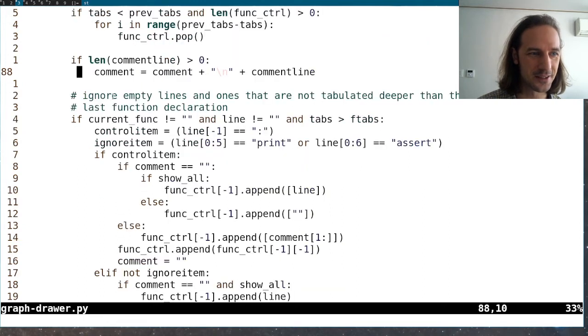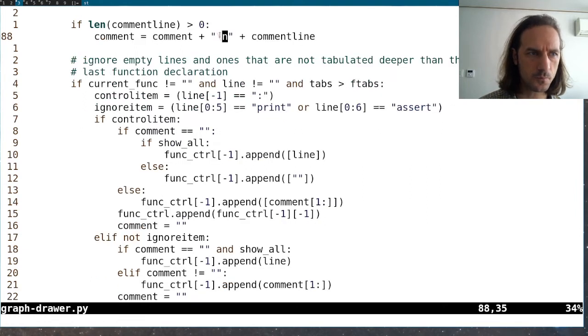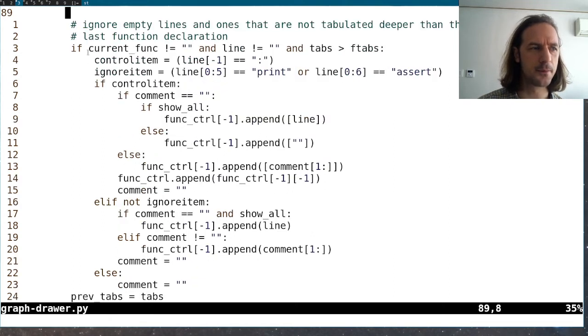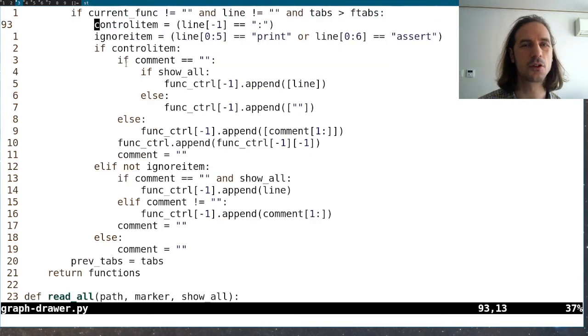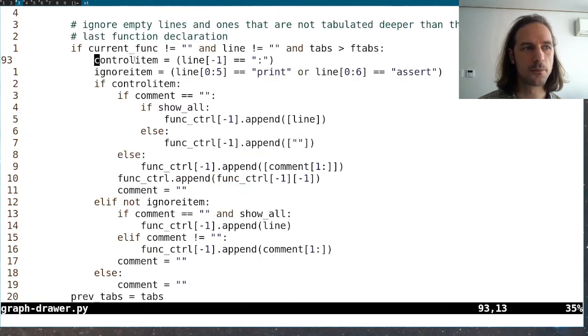So the next thing is, we will add the current comment line to the comment, and bear in mind that we always start with a new line character. So even if we zeroed the comment last time, we will start with a new line character. That's something we need to consider in the later parts. And then the next thing is to ignore lines that are not tabulated deeper than the last function declaration. I guess if something is seemingly outside of the function, that should be ignored. Yeah, so empty lines will be ignored here.